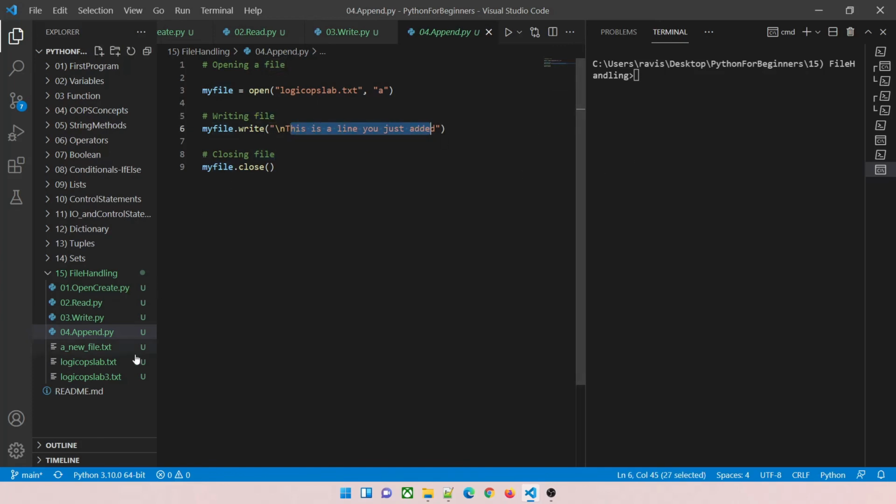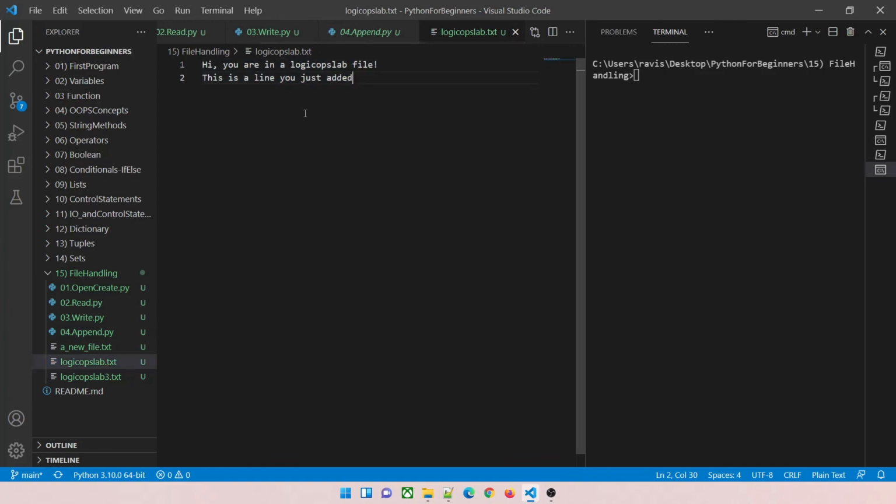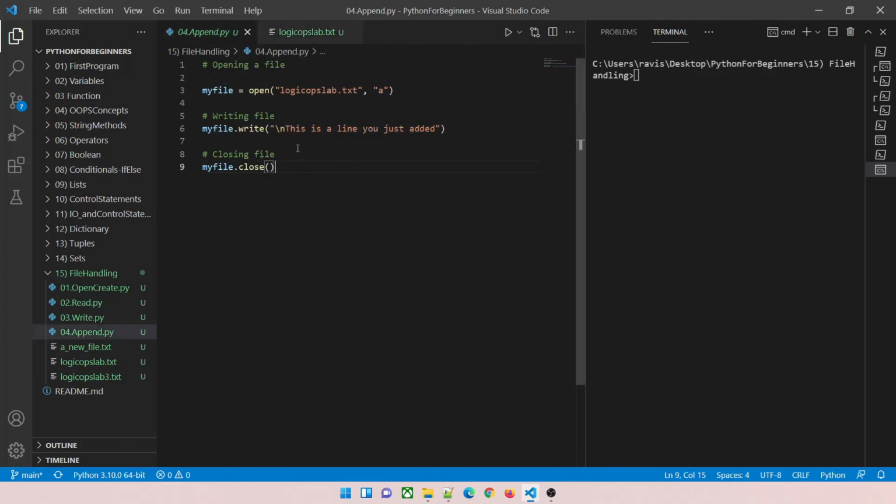So if I see my current logicops lab txt, we can see only two lines over here. Okay, let me close this. But I'm trying to write a line in this and I'll append something. Okay, and here I'm just closing this. So I'll just run this and let's see how it works.